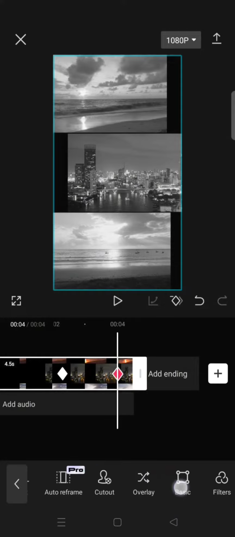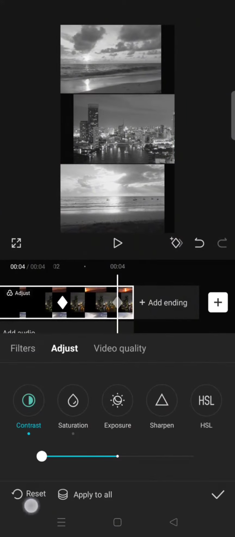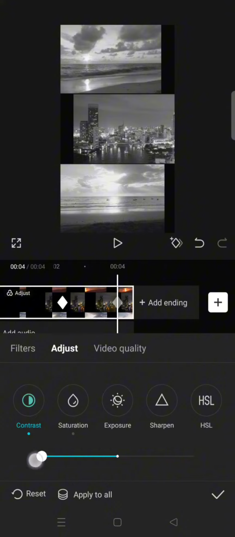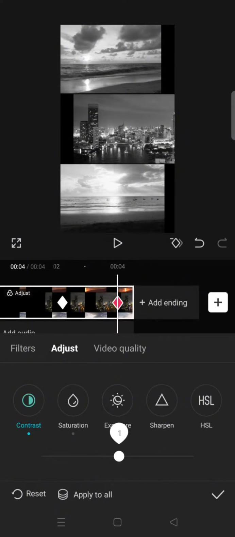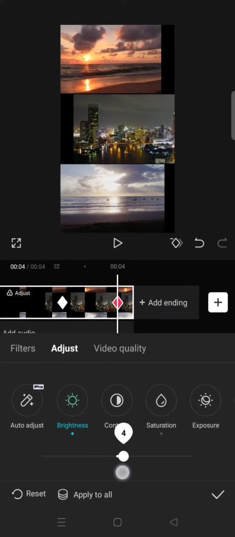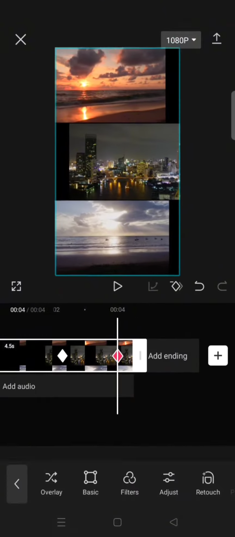Go to the adjust menu again and reset all of the settings or the adjustments before. Okay, like this, and you are done. Click on the check icon and this will be the result.